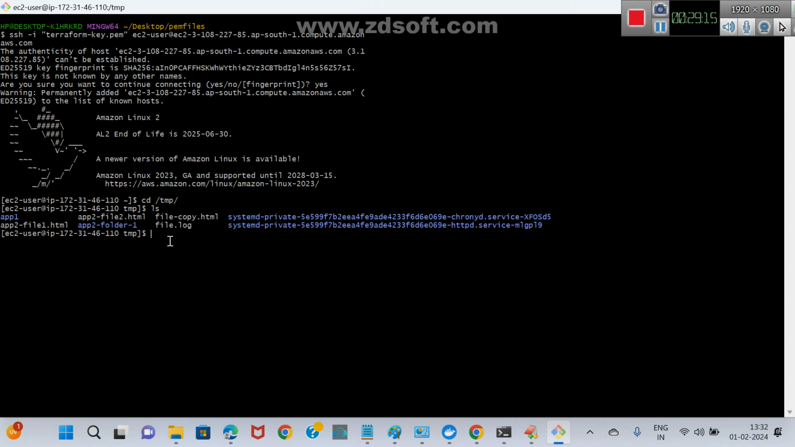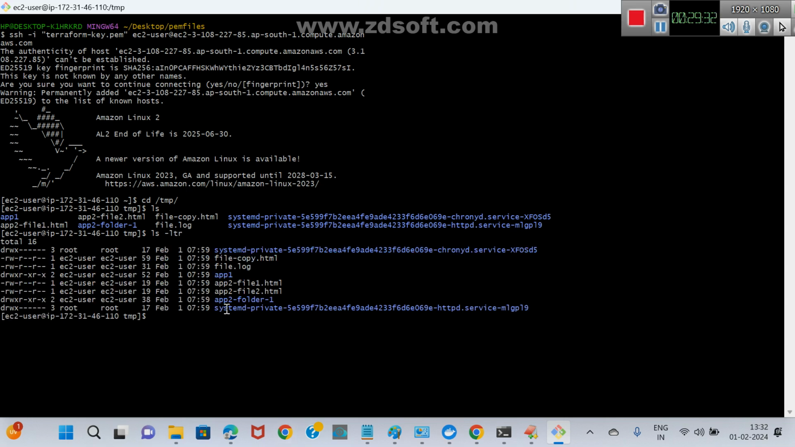See, somewhere file-copy.html is available or not? Everybody observe and tell me. Yes, sir. Available or not? Now, you can even see the time also. ls -l, you can check the time. ls -ltr, right? See, file one, where is that? file-copy.html. Even with the time also it is there.